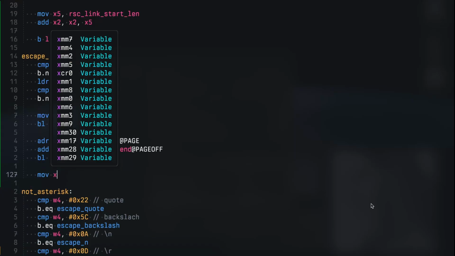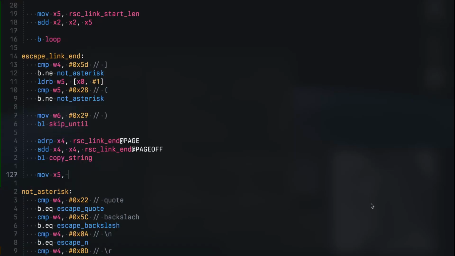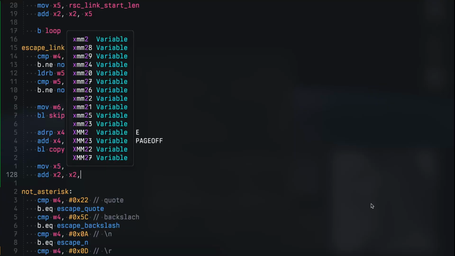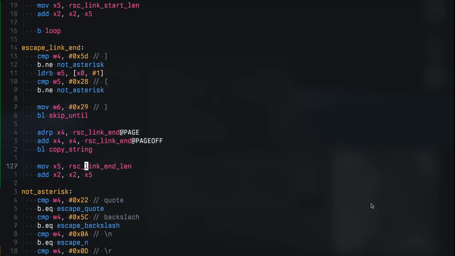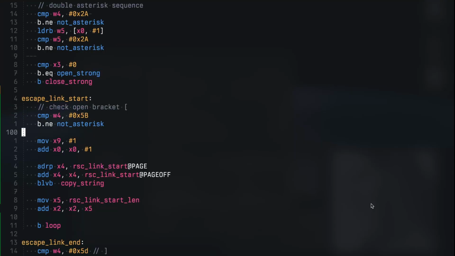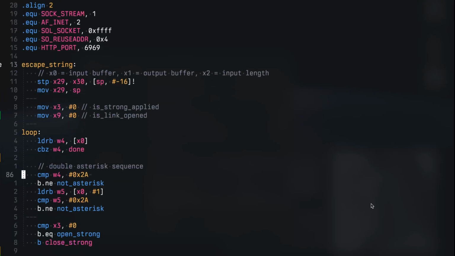So what we're gonna do is store the length of the buffer into x5. I will move here the RC link end len, and then I will increase the x2, which is the output length, store it to x2, increase x2 by x5. So I will add the length of the resulting tag to the output length, so we know how much bytes we need to write to the socket. Great, basically that's it. Let's go to the loop, and I think that's it. We should check the feature and how it works.